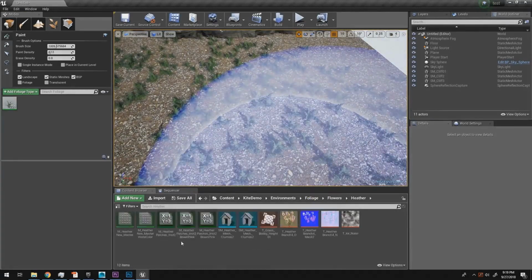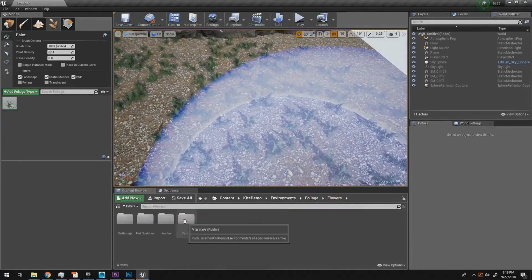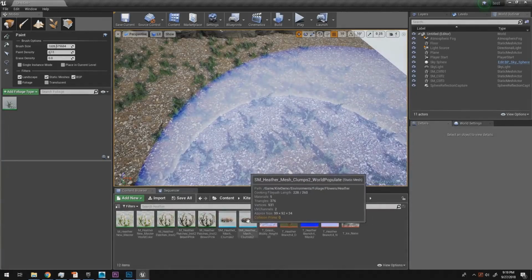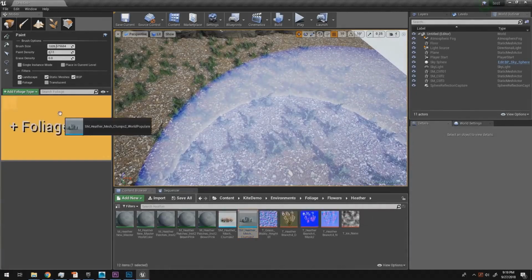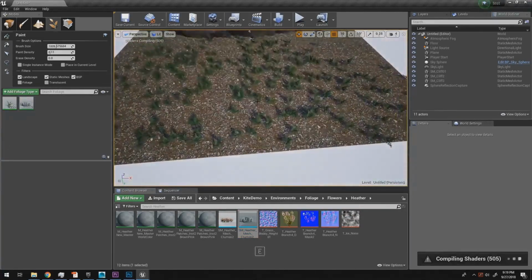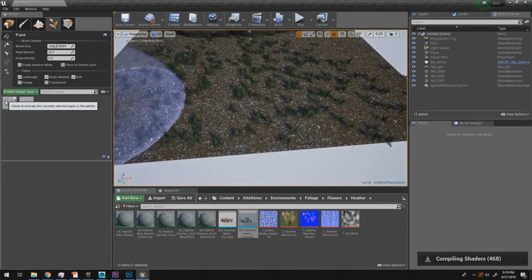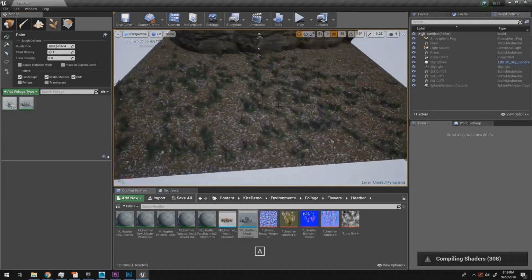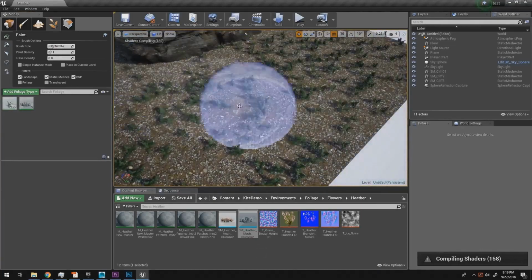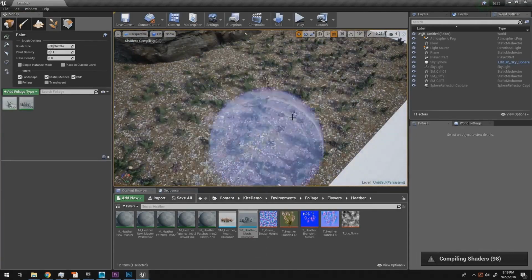Let's add some flowers into this ground as well. Let me find a flower that I like. Maybe I'll just do the heather. Same thing, drag and drop under the foliage tab. Okay, you see right now, because we already have the grass in there, we only want to add the flower. So we need to make sure to uncheck the grass and only keep the flower checked. So right now when we paint, it will only instance whatever assets we checked inside the foliage tab.